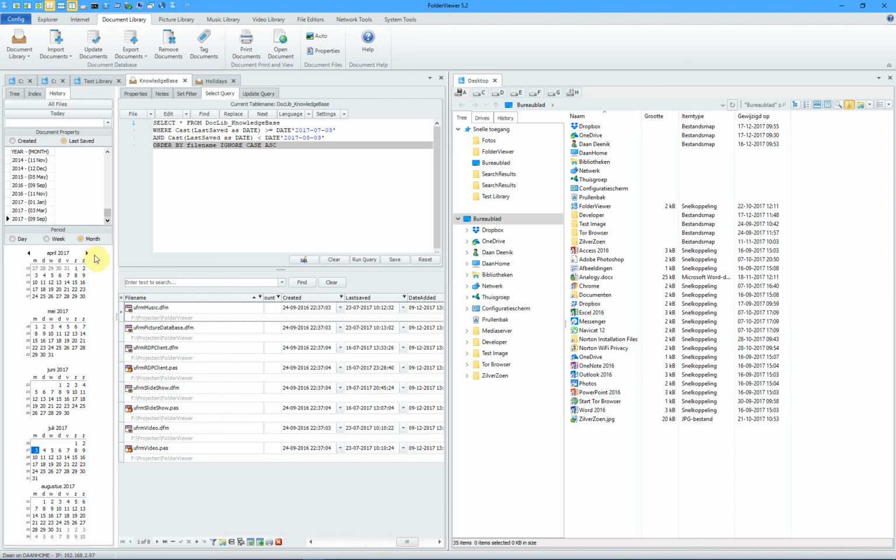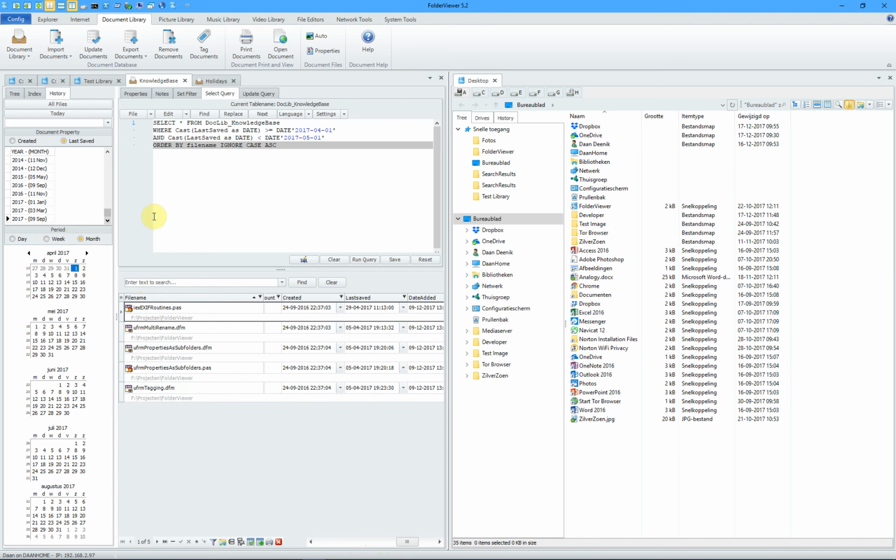You can also use a certain period. For instance, when you checkmark month and you select the first of the month, you see that the query which is generated uses exactly the month April from the 1st till the 1st of May and uses a smaller than.